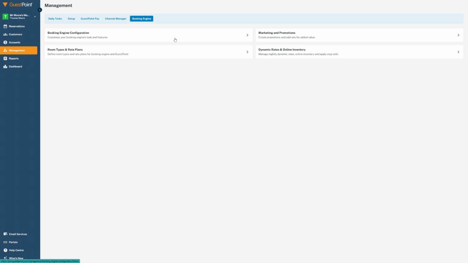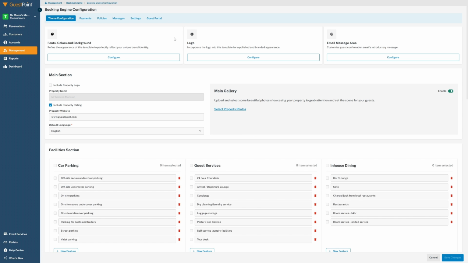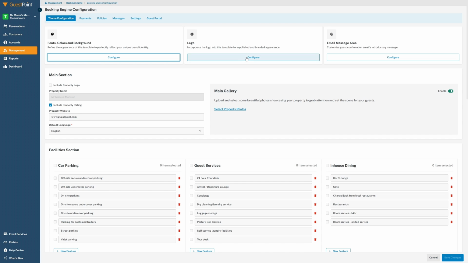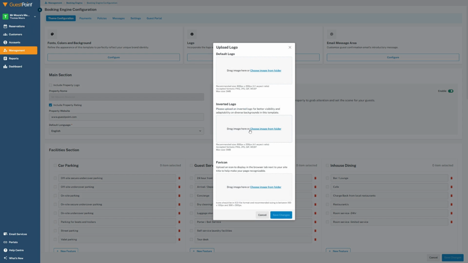So now we'll go into the booking engine configuration and start setting up the booking engine. So here are going to be all our general details for the look and feel of your new booking engine. So you can play around with your colors at the top left, so your main colors and any supporting colors. I'm a fan of the default colors, so I'm just going to leave it as it is. You can re-add your logos to the top.